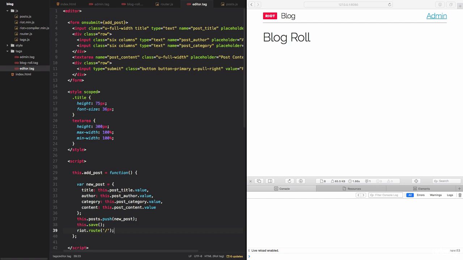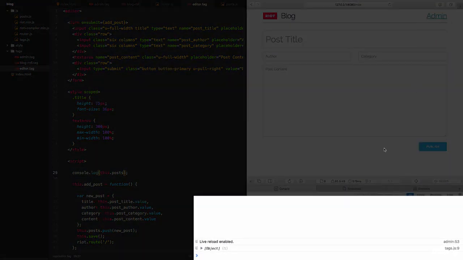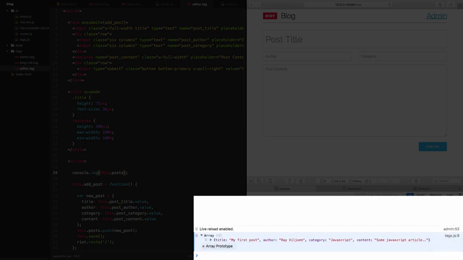We can check if the post was saved by adding back that log message. And we see an array with a single object, which when I expand it contains all the post info as we entered it.